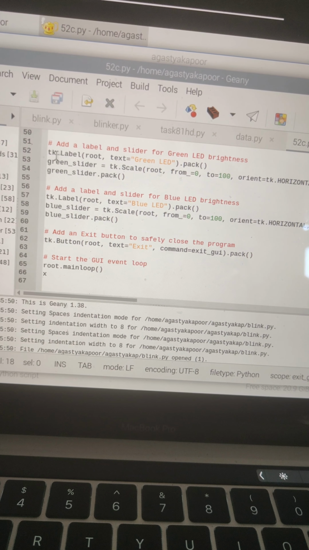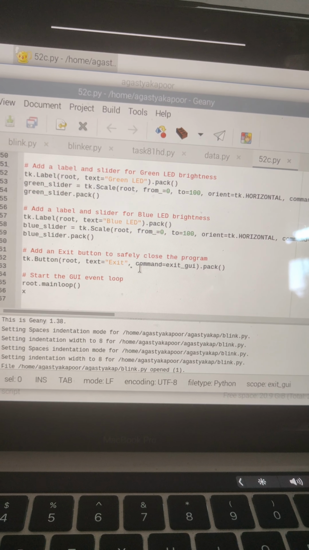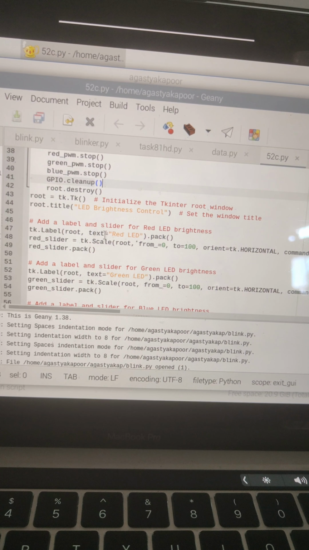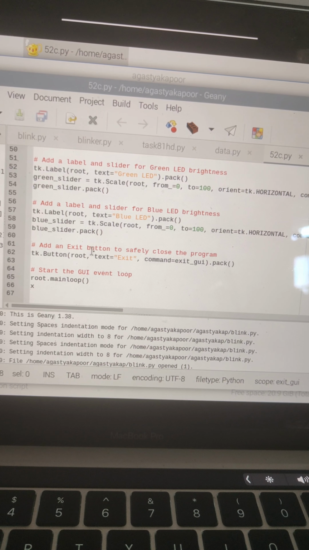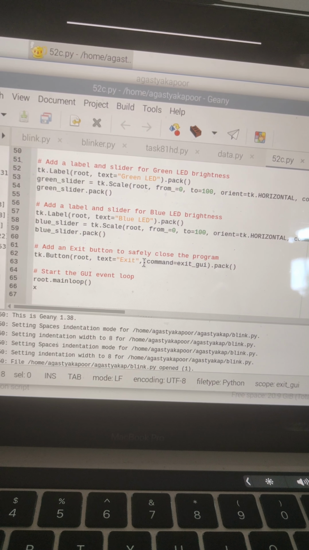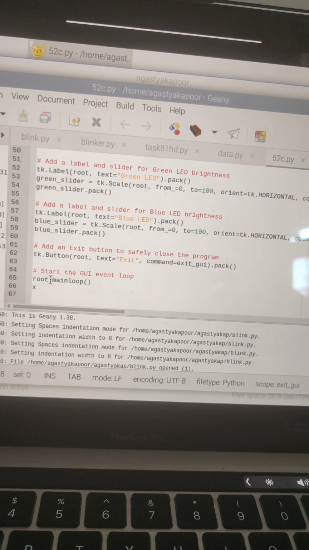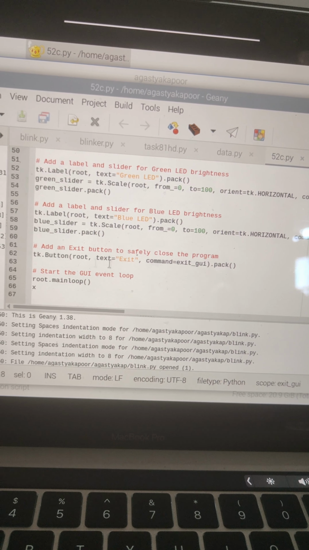And here I have added a label and a slider for each. These are the sliders basically for the green LED, this is a slider for the blue LED, and this is a slider for the red LED. And at the end I have added an exit button, which is basically made to safely close the program, and it is the loop which is basically running the GUI again and again. So this is the code for my task 5.2c.